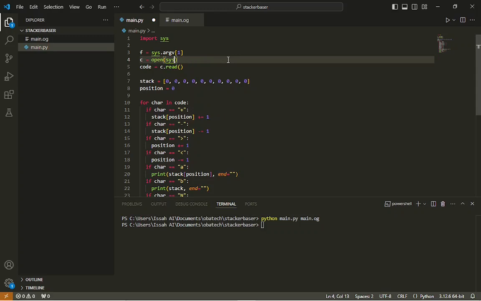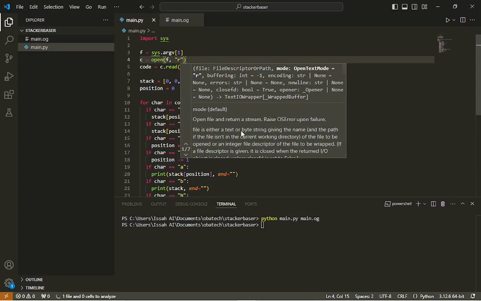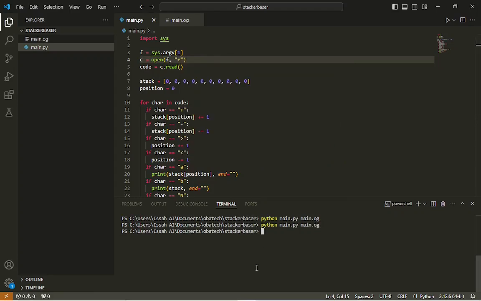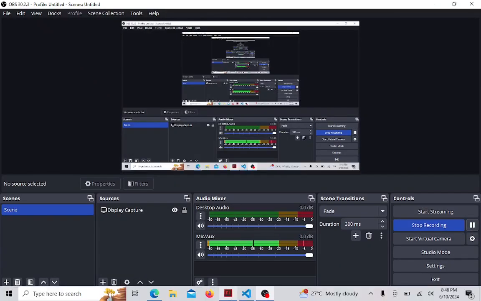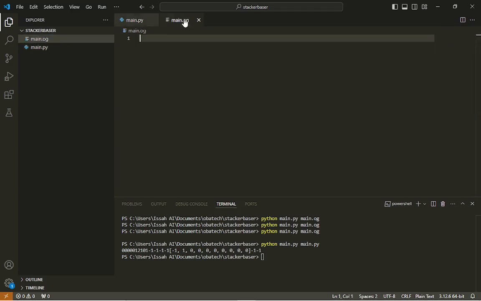So now I'm going to open f in read mode because I want to read the file. Anyways, so now, as I said before, you could do a bunch of stuff in it. So like we did this.